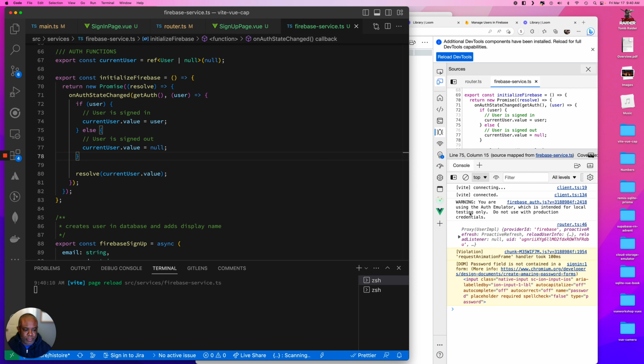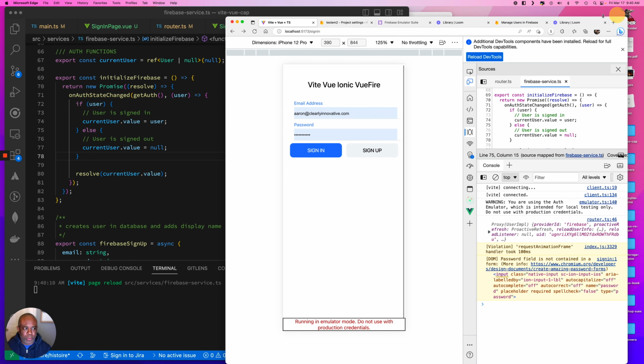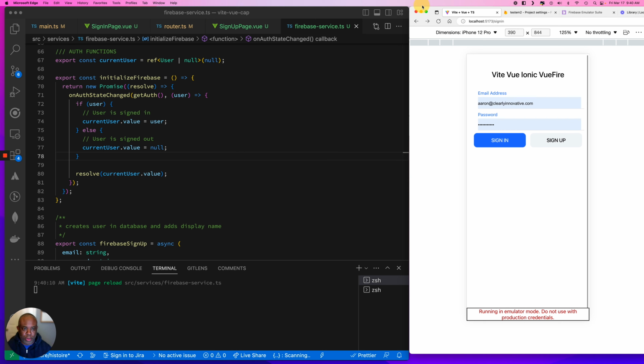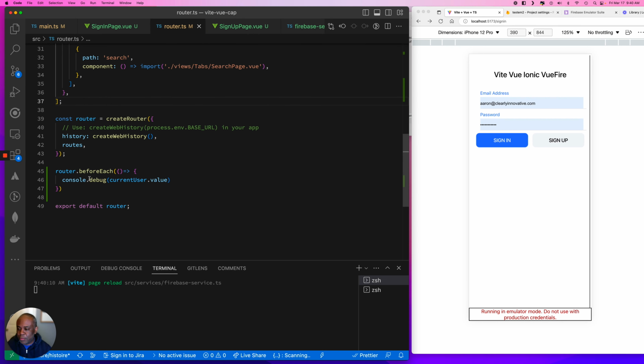Okay. So that's coming from our router. So we know now that we will have our router, we will have our user, whether or not we have a user, when we attempt to access any route, because this is being called before each one. So now what we could do is we could come in here and say if.